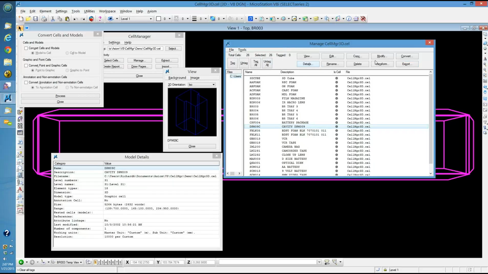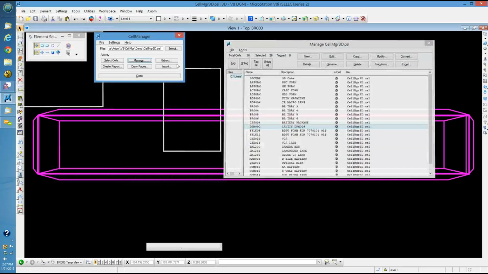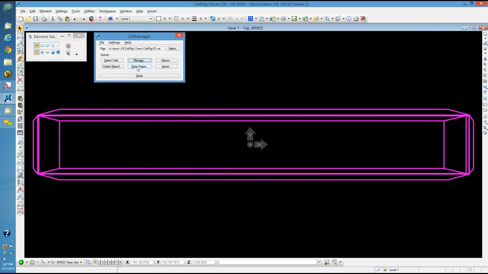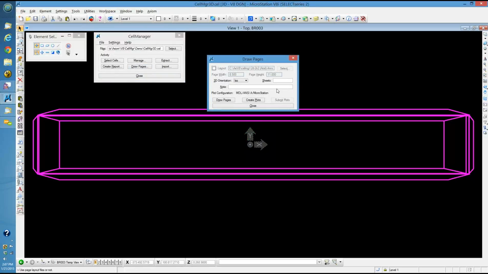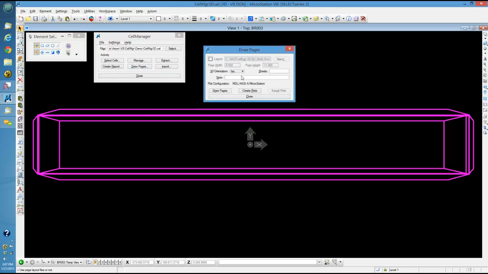All right. Now, let's close this. The next feature here is the ability to use what we call draw pages. Now, draw pages makes it very easy for you to automatically create cell library documentation. So in this cell library, if we wanted to create a cell library notebook, we can just click Draw Pages.